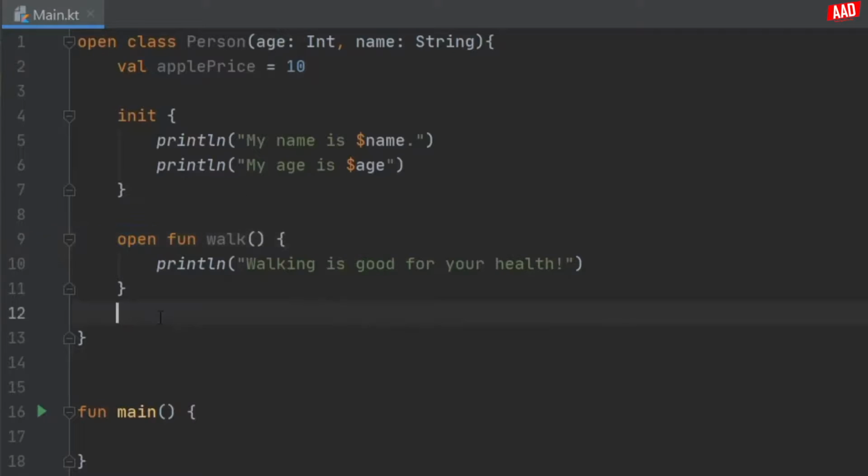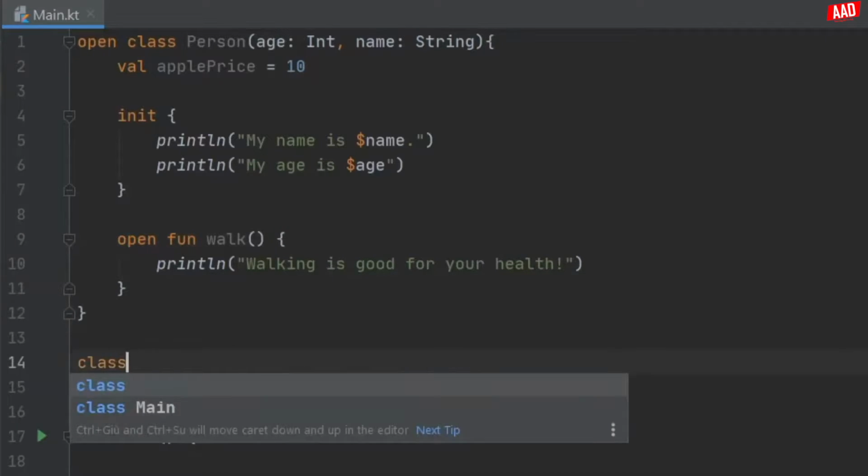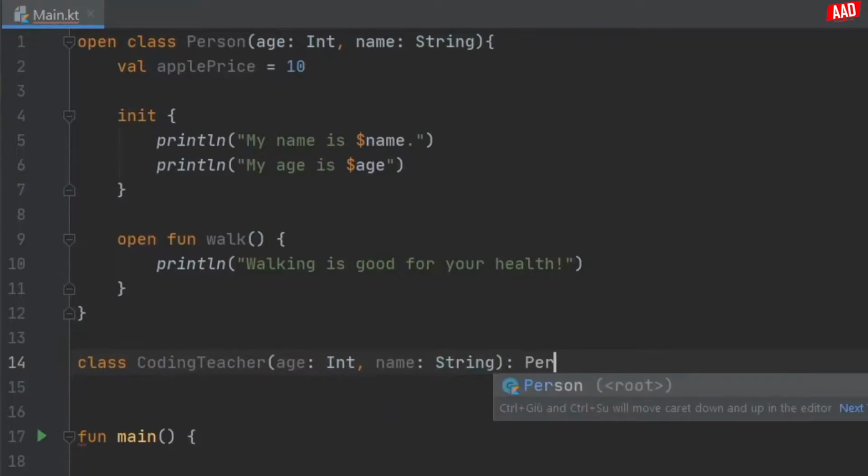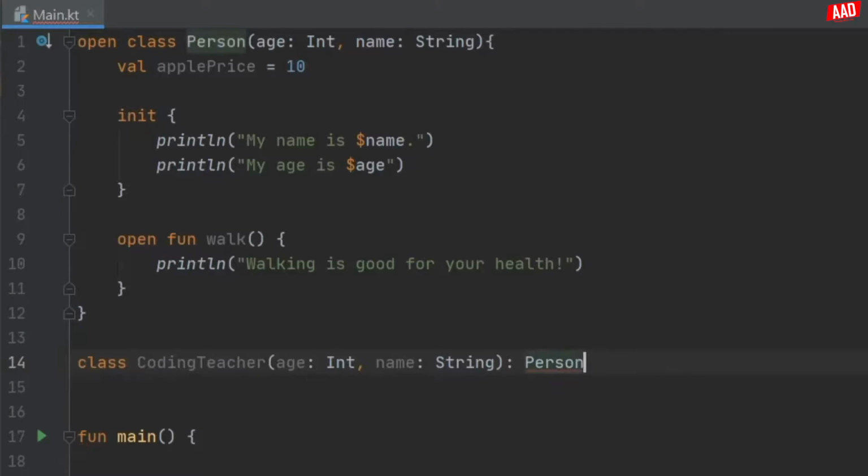So right below we are going to create a new class, and this is going to be a class called CodingTeacher, and it's going to take age of type Int and name of type String in its constructor, and we are going to extend Person, because the coding teacher is a person, so we can extend this class and use all of its properties inside the CodingTeacher class. And of course we need to pass into the constructor the age and the name. So we're just going to write age and name here, and this will be derived from these two over here. So that's very simple. And inside here we will create a function called teachMaths.